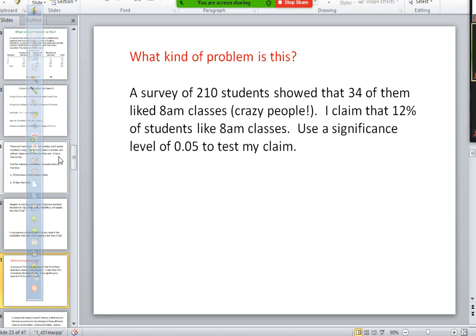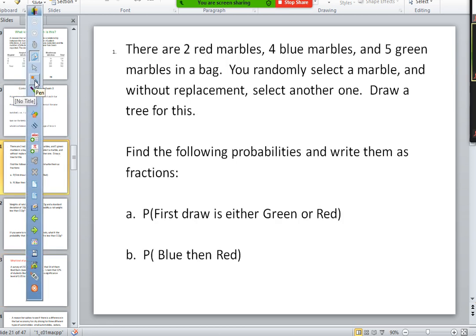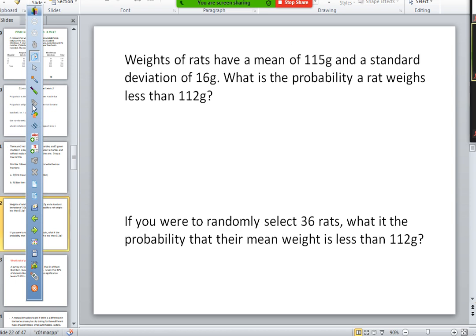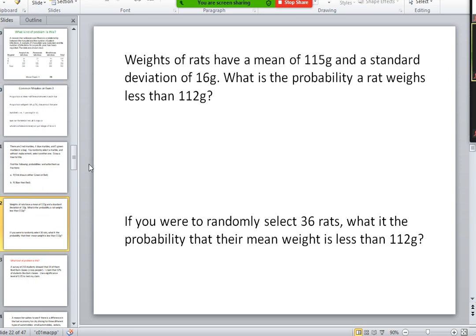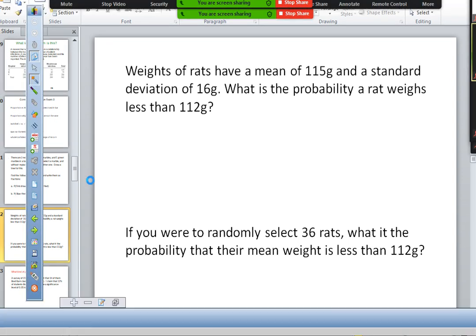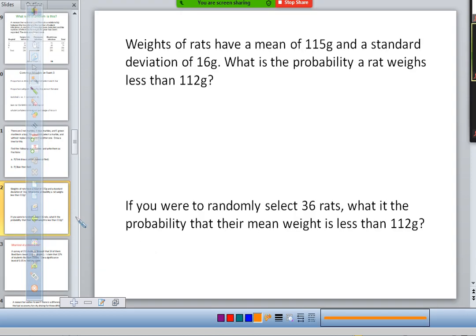All right, so you do need to know how to do a tree. We're going to go over those at the end. So let's go over this problem first before we get going, because this is really important in case people drop off before things happen. Weights of rats have a mean of 115 grams and a standard deviation of 16 grams. What's the probability a rat weighs less than 112 grams?